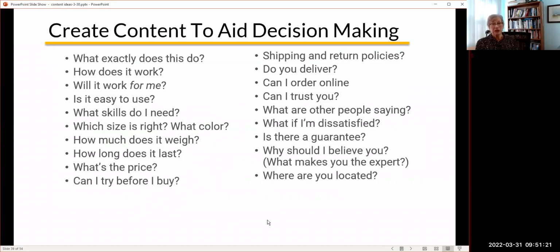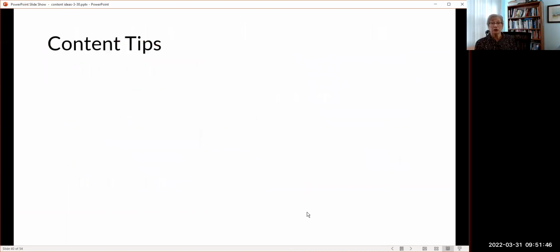And then in addition to that, you do need those facts, the facts that they can use to convince themselves that this was the right idea, that you are the right place to buy. So you want to tell them exactly what you do, how the product works, will it work for them, do they need a lot of skills to use it, can they order online. Answer all those questions that the customer is going to have in your content.